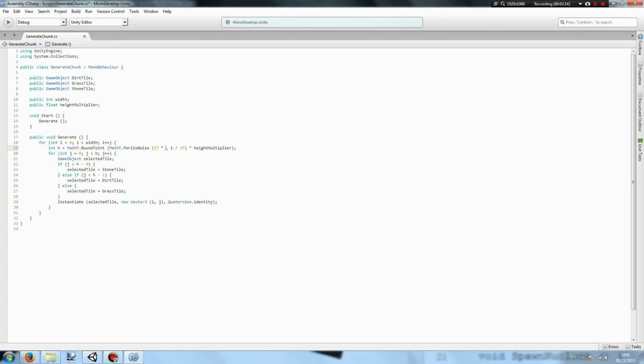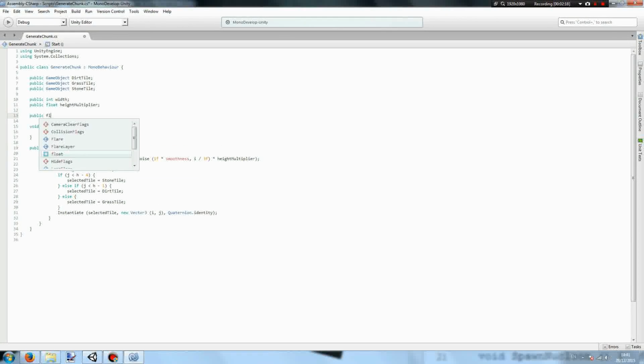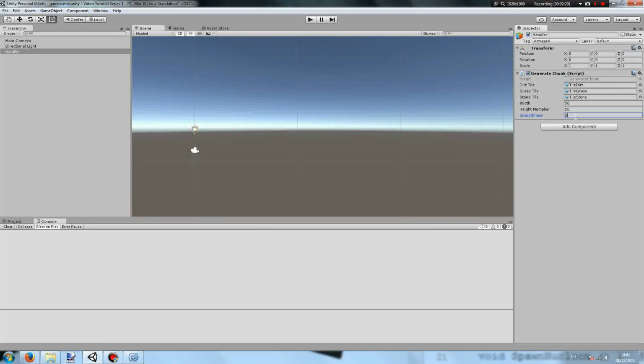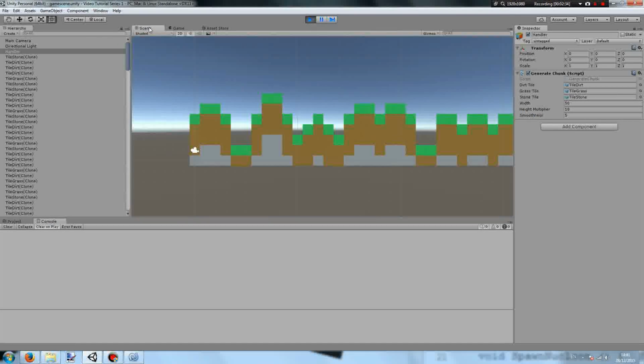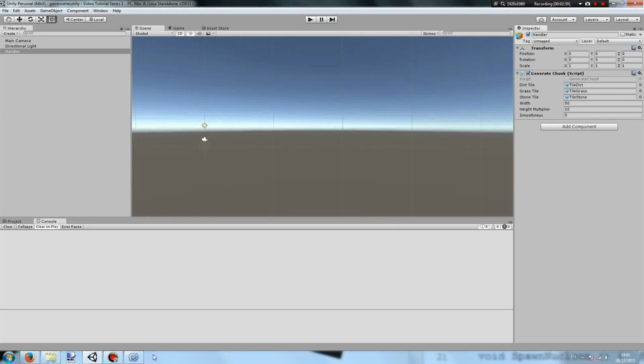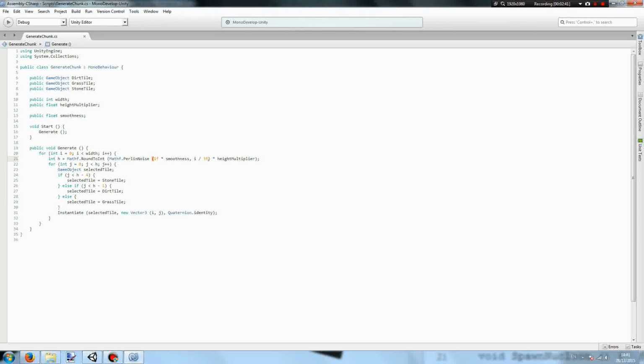So times smoothness, and then we're going to have public float smoothness. Not other capitals, smoothness. So then we're going to set smoothness to 5, like this, and run it, and that's still odd. Maybe if we multiply both sides.